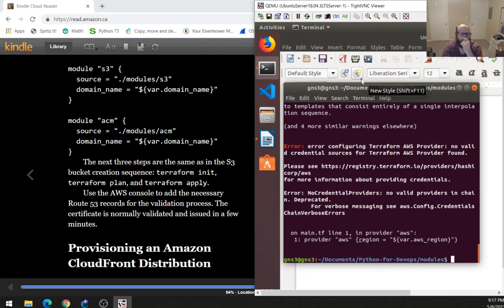Okay, so use the AWS console to add the necessary Route 53 networks for the validation process. The certificate is normally validated and issued in a few minutes. I don't have the AWS console. I don't know what they're talking about there. Looks like we got another error here. Same error, not connected into AWS. So let's just keep on going.